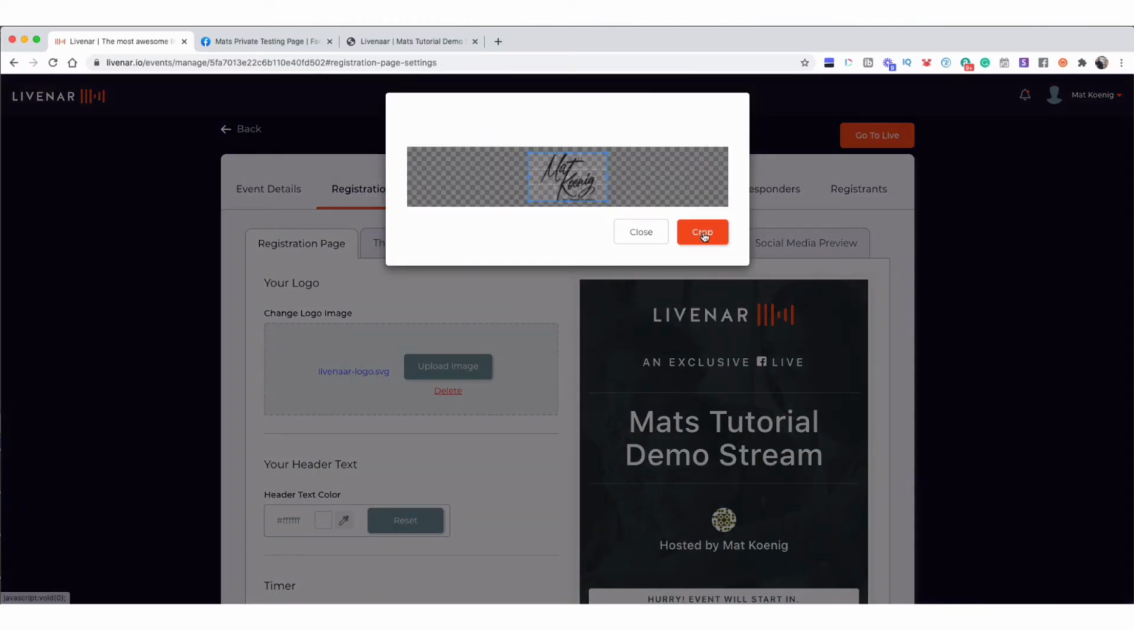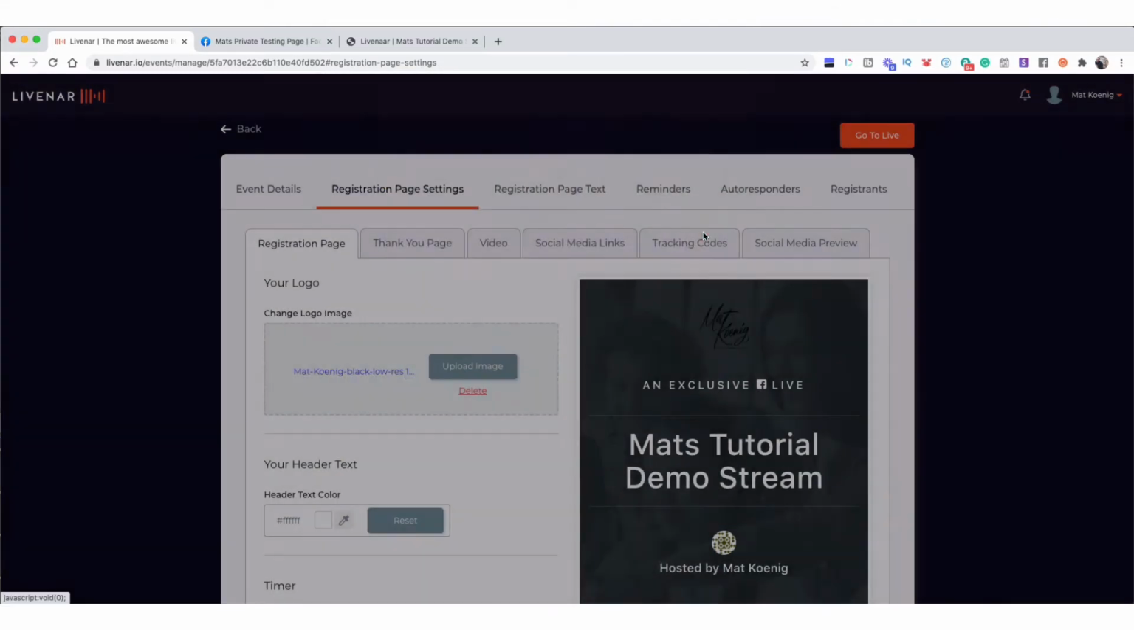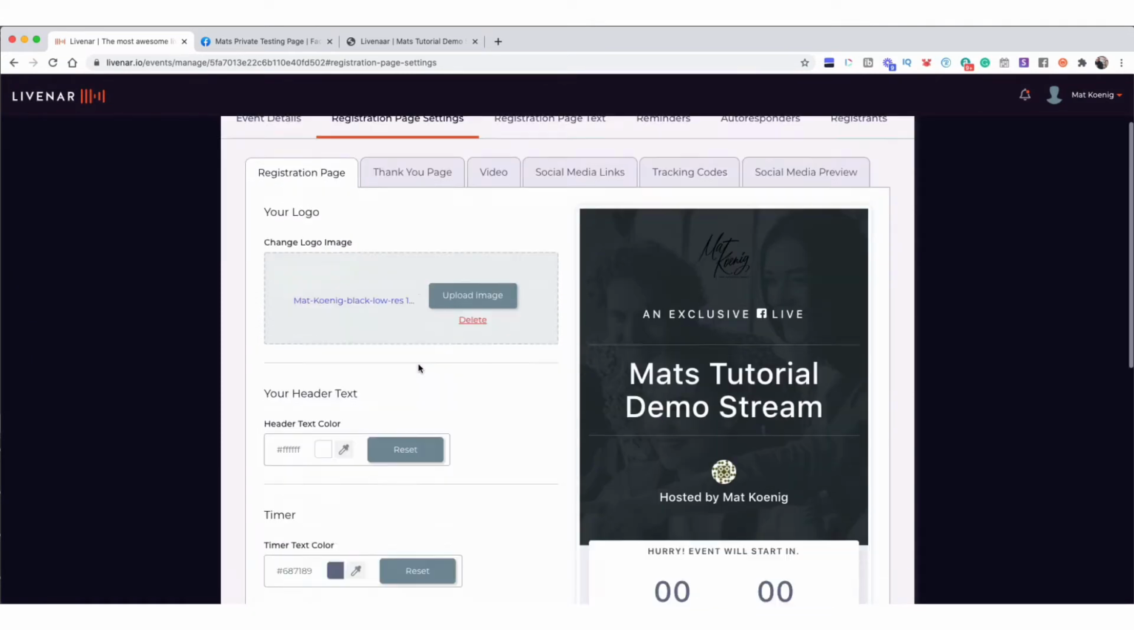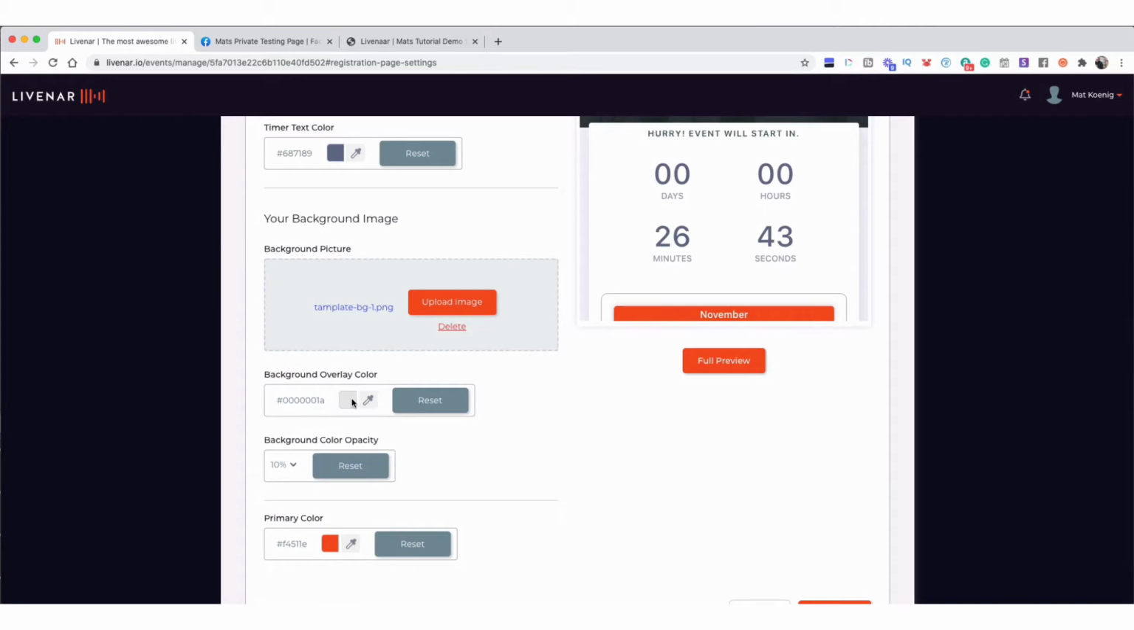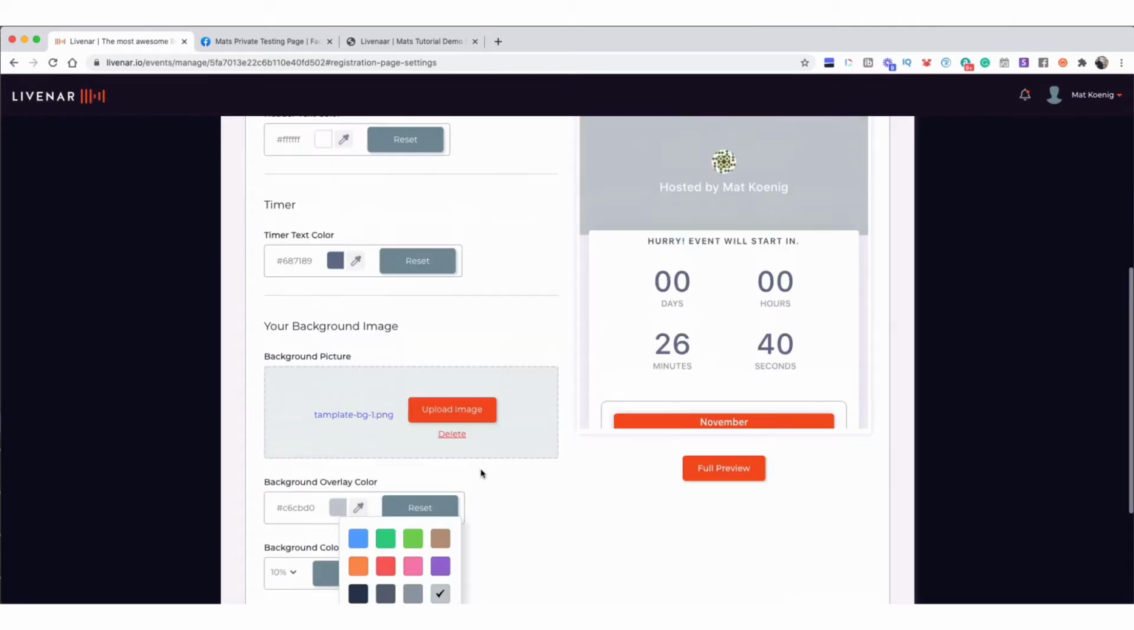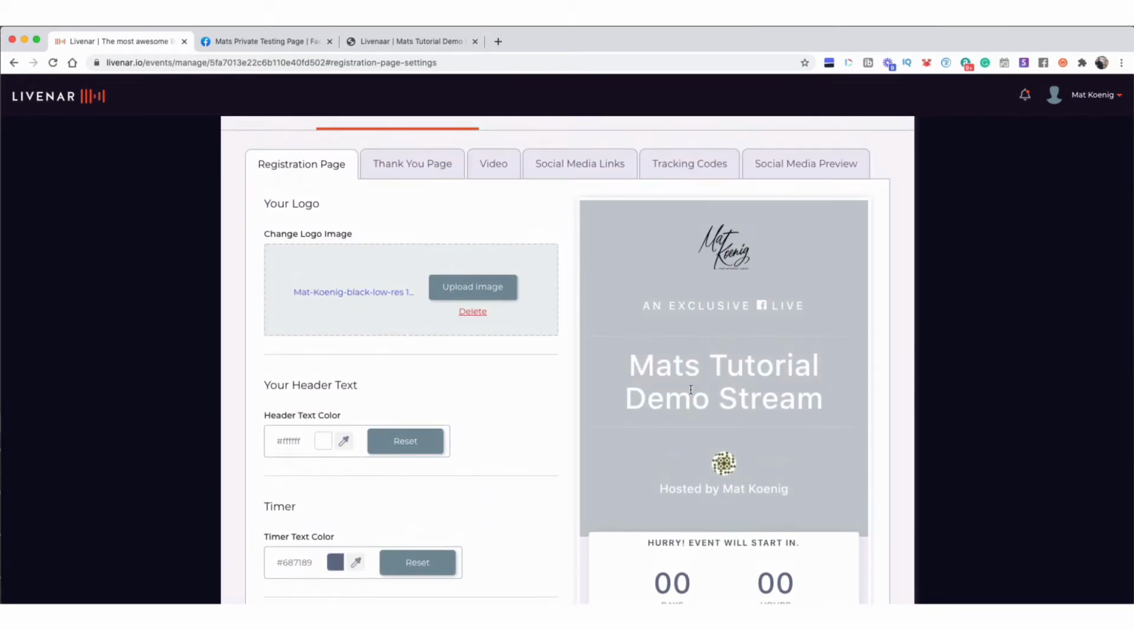This will give me the opportunity to crop it, and this logo is black. We're going to hit crop. Now notice how it would look pretty dark there. Well, no worries. I can go right down here to the background overlay, and I can choose a lighter color. Now the logo stands out more.